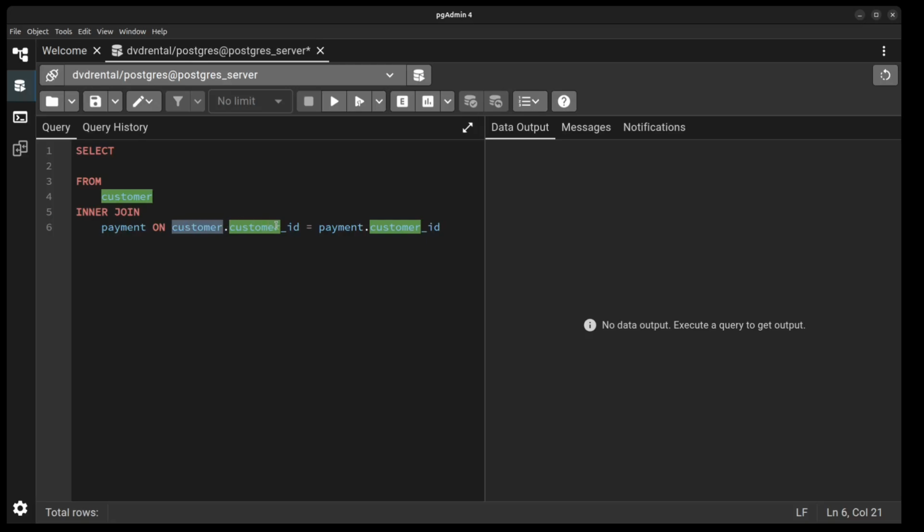We're using this table name to specify that this column is from the customer table and this customer ID is from this payment table. So now that we have joined our tables, let's select our columns. We can also use aliases here so that we don't have to write the whole table name. So let's say customer as C and payment as P. Instead of writing customer, we will use C to represent the customer table, and we will use P to represent the payment table.